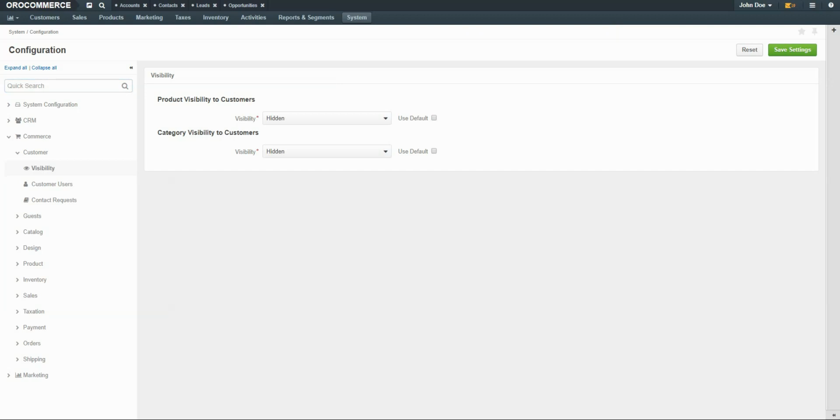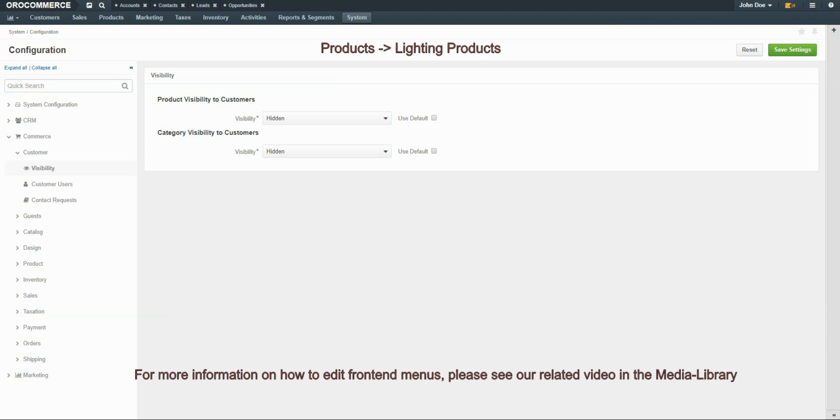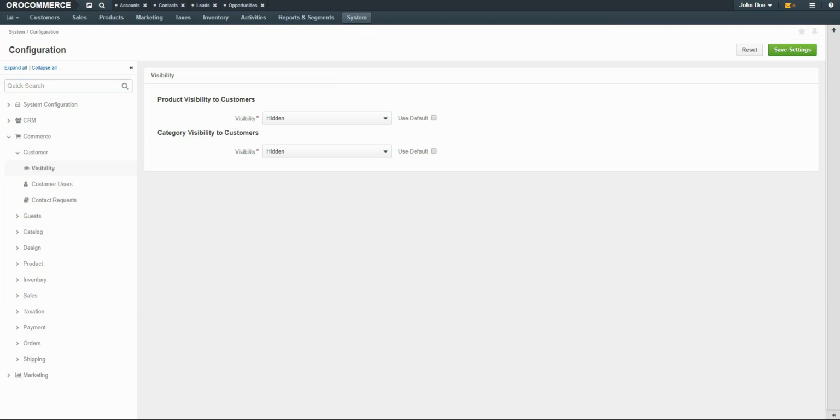Keep in mind, with product visibility for customers, when this is hidden, all products will be hidden on the website and you'll not be able to search for them. Keep in mind that if you have existing links on your website, such as products and lighting products, and the front-end menu has not yet been modified, when product visibility for customers is hidden, these menu options will not produce any results when clicked on. When category visibility is hidden, you won't be able to see the individual product categories we showed you before. Now we'll return to the storefront and reload the page.